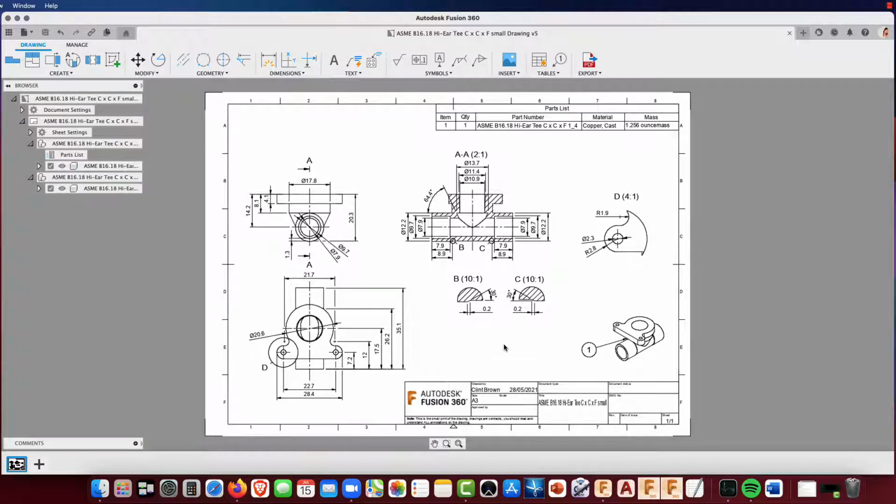Here's a nice quick tip to show how we can swap out our title blocks in our drawing borders. You might have a situation where your company's changed the logo, or you're working for a different contractor and you want to update your title block. So let's have a quick look.